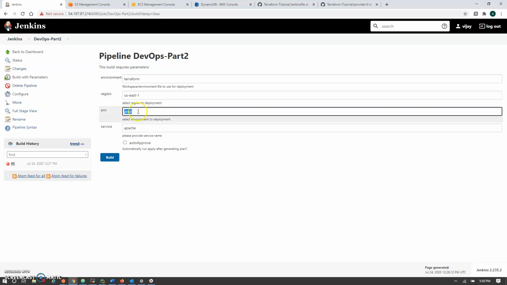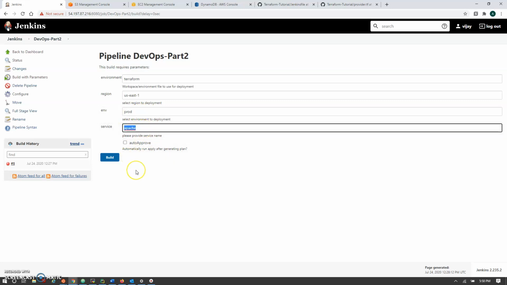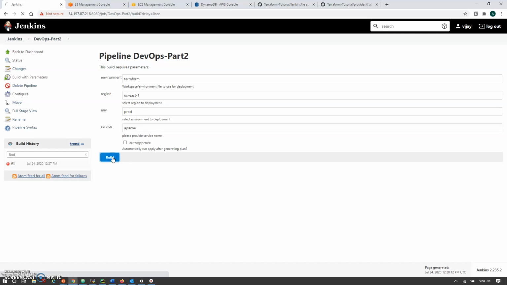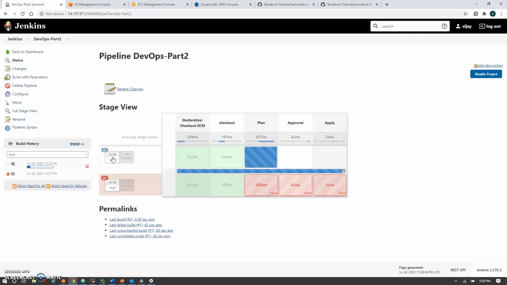For environment we have passed prod. We can change to QA or dev, you can configure. And this is the service name which I have given for our service deployment. We are going to create the Apache server. So let me click build. This will start the configuration. Checkout is done. Let's go to the plan.